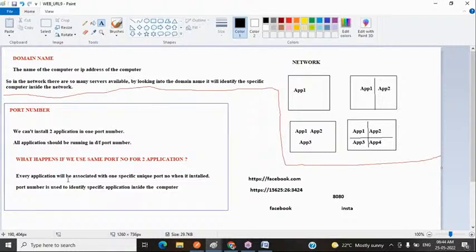But understanding of this port number is very important. In interviews they may ask you about all these questions. Remember this. Any doubt till now?